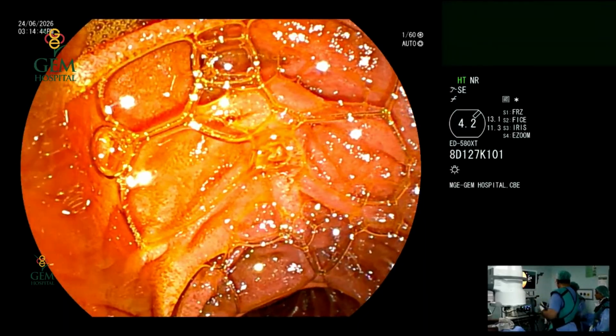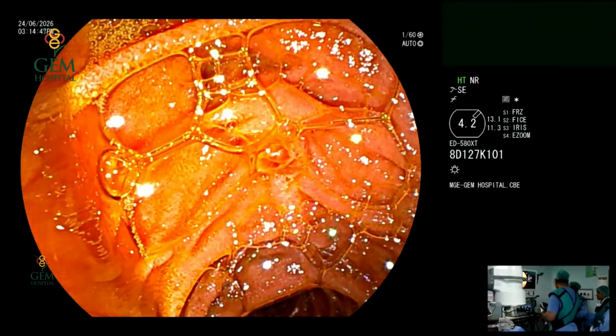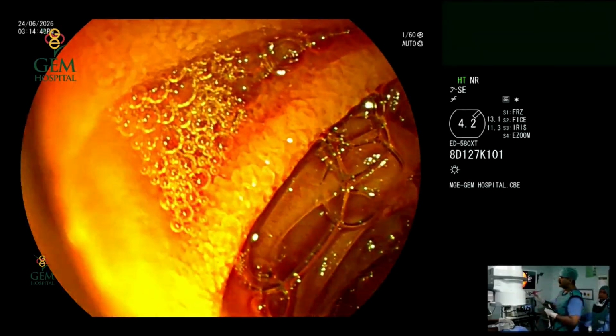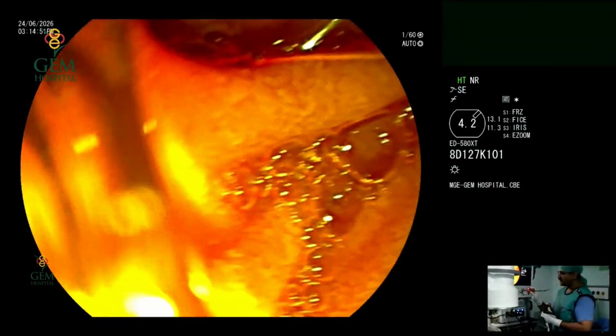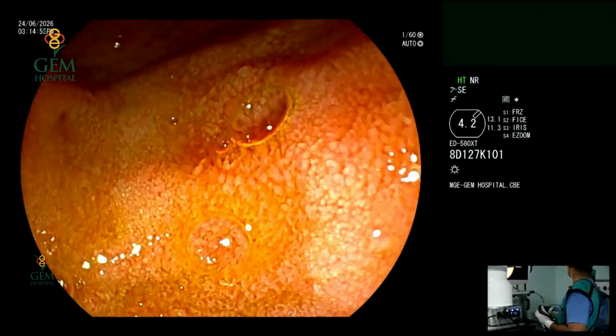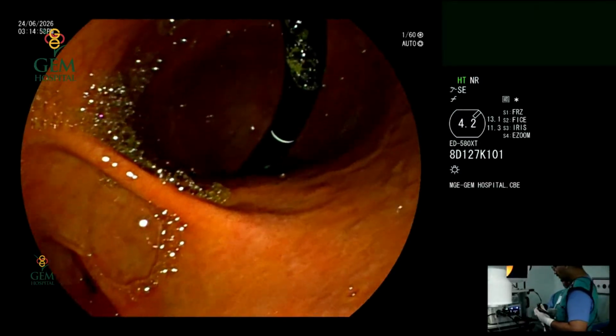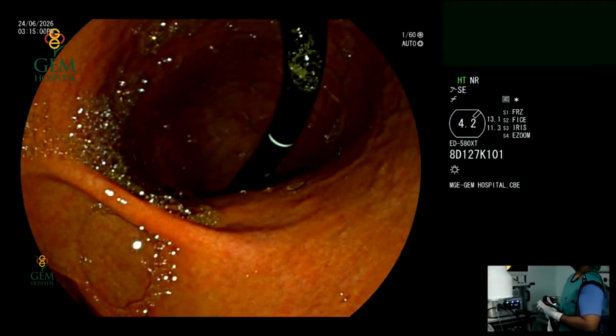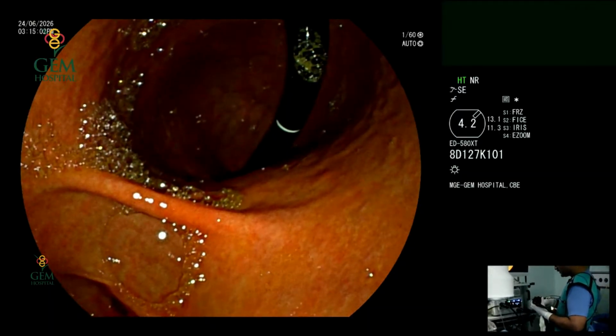We'll be using a Boston Scientific sphincterotome. This is a Boston Scientific sphincterotome which we'll be using, and the wire we'll be using is the 035 from Olympus, which is a VisiGlide. That is the guide wire which we have used.